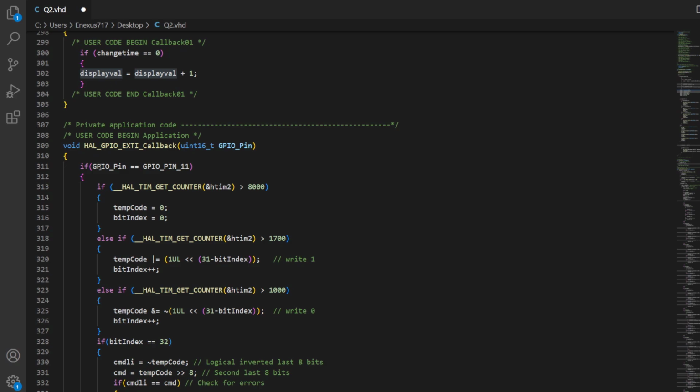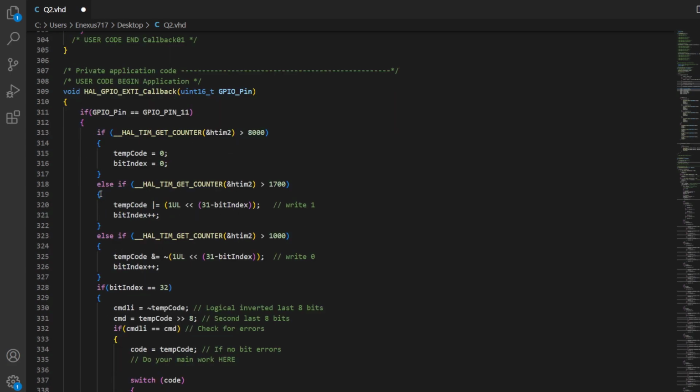So if this pin that's connected to GPIO pin 11, which is my external interrupt pin, is high, we're going to go ahead. Essentially, there's a certain communication protocol with the IR remote, and we are collecting data from the remote. I did not write this code. Just going to let you know, I got it off the internet.